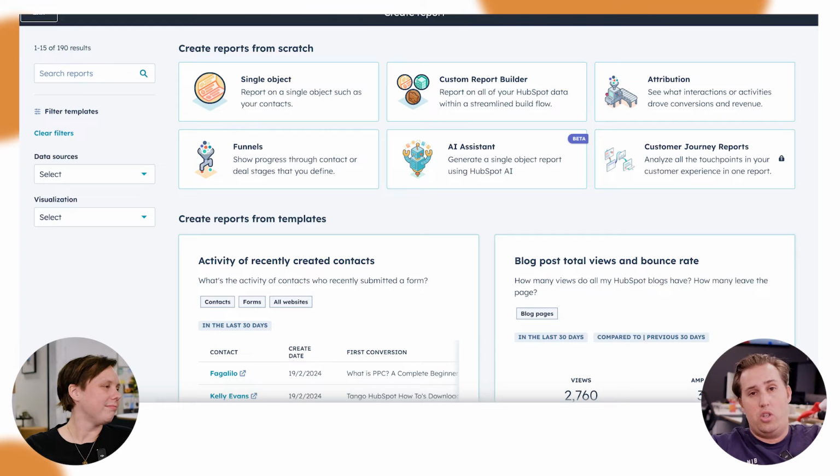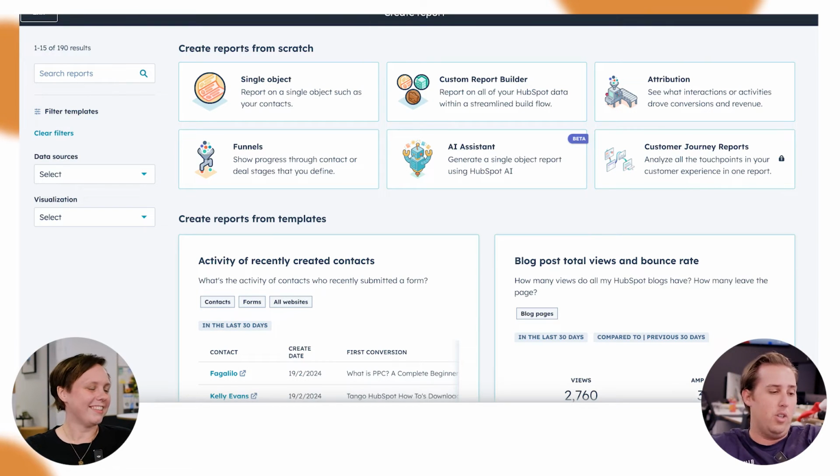The other ones, attribution, funnels, AI-assisted report building, and some customer journey stuff, all of those are another degree of complexity. So like Brie said, if that's a separate session that we can talk about them, then that might make sense. Yep. Though I might need to study up on that myself. Yeah. Those ones are something else, those ones.